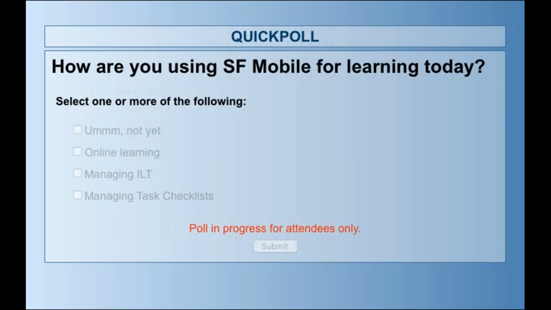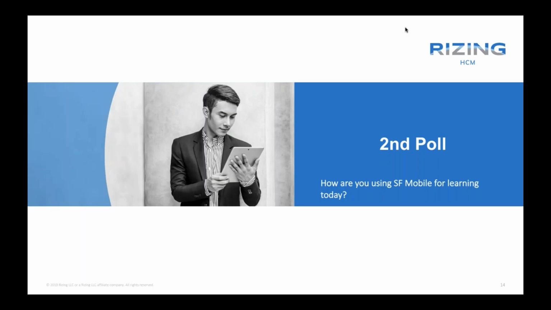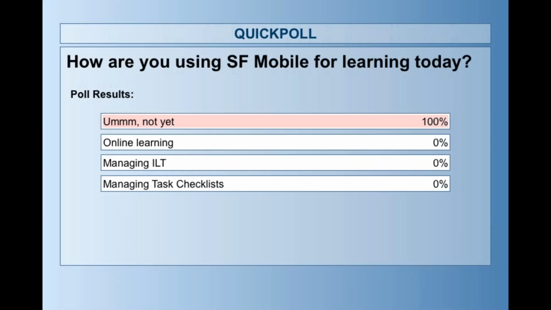A couple of people are voting. This is going to be kind of fun. I'm enjoying these results. I can't wait to share them with everybody. I'll give everybody a few more seconds to respond. Okay, I'm going to go ahead and close this. Bill, I wonder if you were going to be surprised by these results.